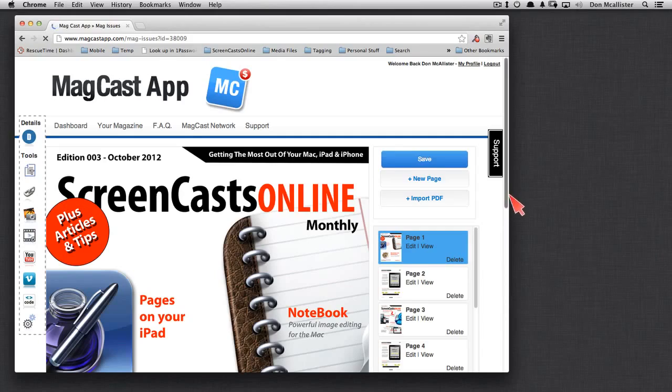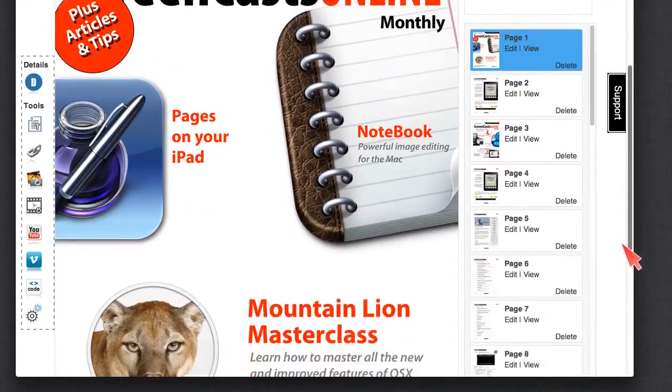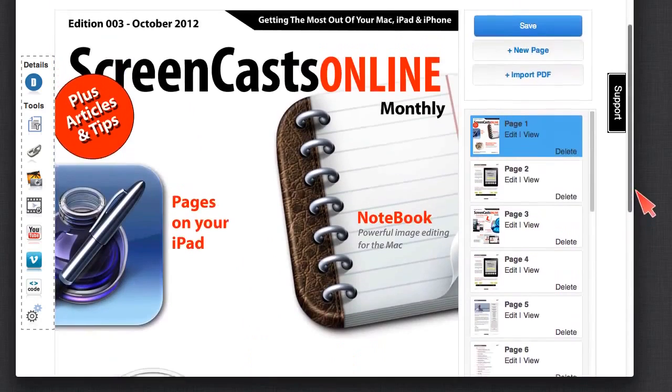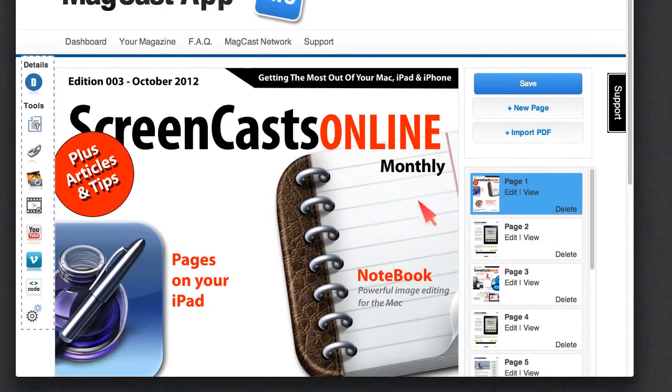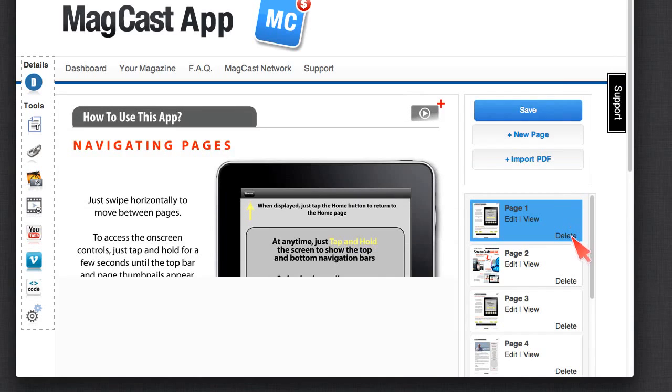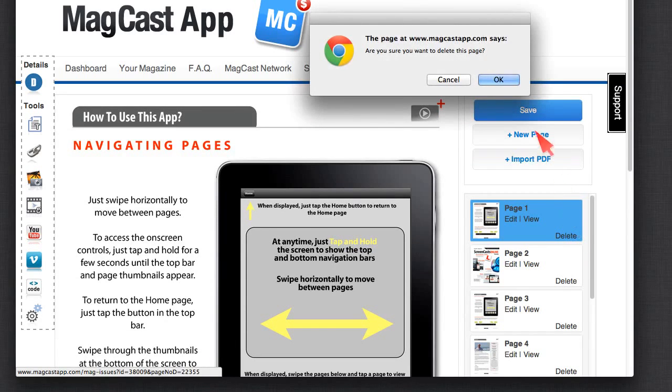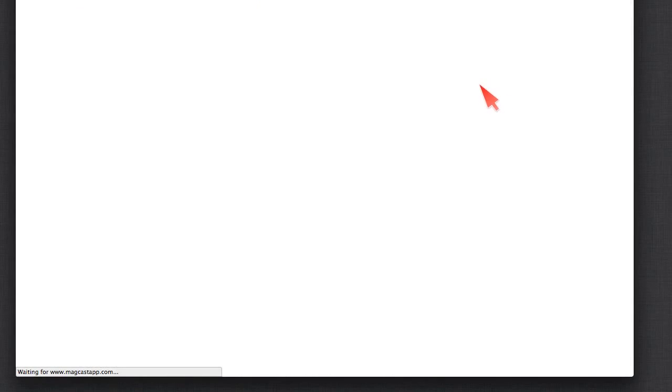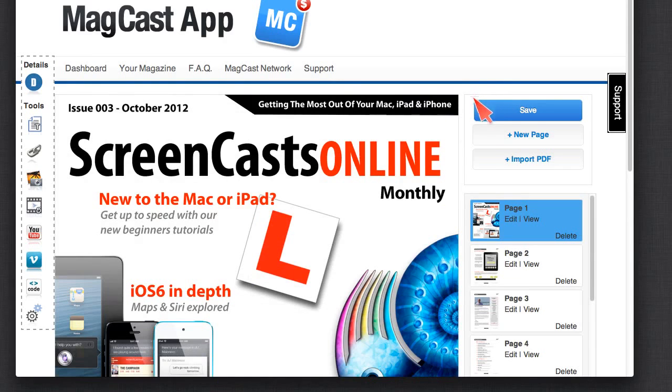Okay, and there, if I scroll down, you'll see there are all my pages. Now the first 2 pages here I don't need, so I can delete those. If I tap delete, and delete to that one as well. Okay. Right, and there's our cover page.